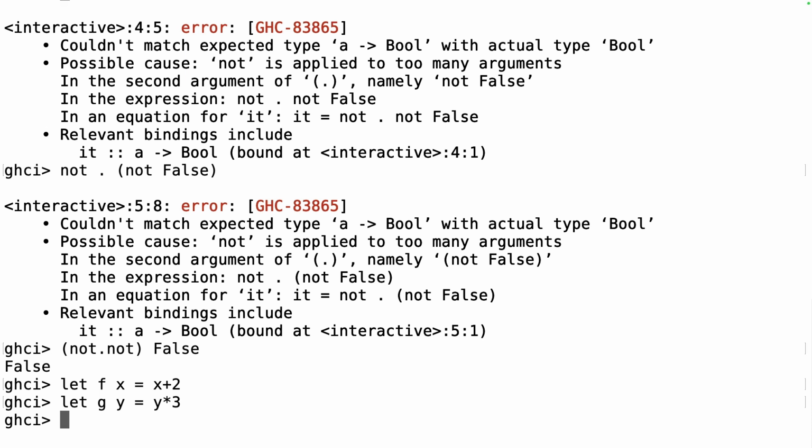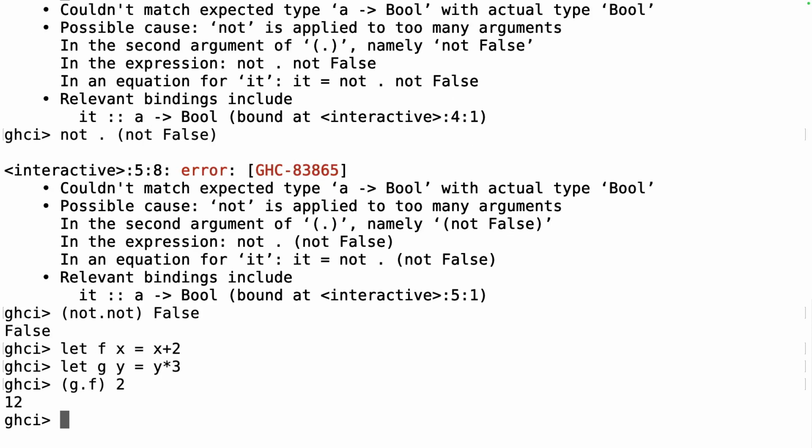So we've got those two definitions. Then what happens if we apply g dot f to 2? What would we expect would happen there? Which thing gets applied first? f gets applied first, so we'd expect 2 gets turned to 4, and then the whole thing gets multiplied by 3, so we would expect to get the answer 12.